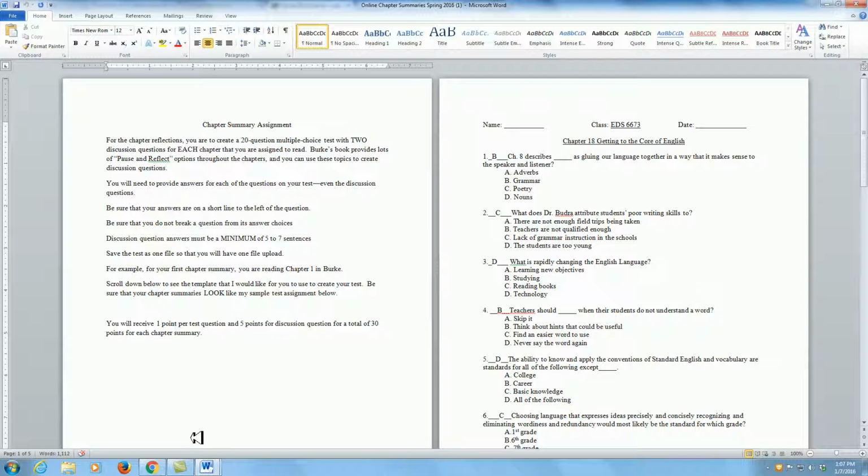What I've done is I've made the chapter summary assignment into you creating a test for the chapter. Once you've read through the entire chapter, you're going to create a 20-question multiple choice test with 2 discussion questions for each one of the chapters that you're assigned to read.